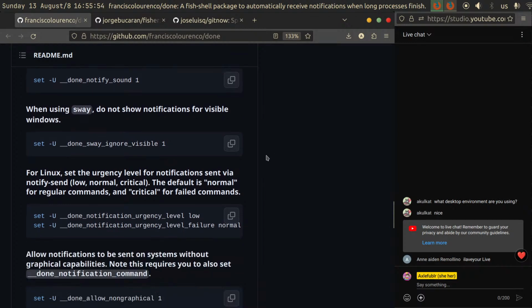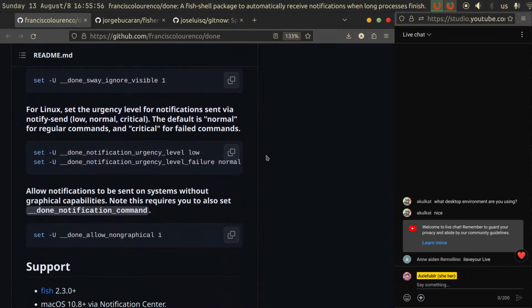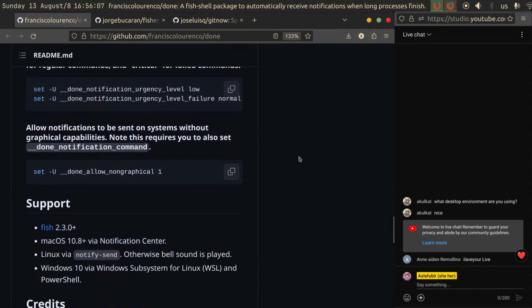When using Sway, I don't use that. This is the urgency level of notifications sent via notify-send. Okay. Should not be critical. It's too much. Okay, I'm gonna come back in a second and a half.